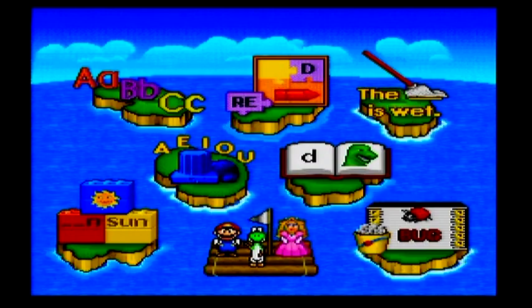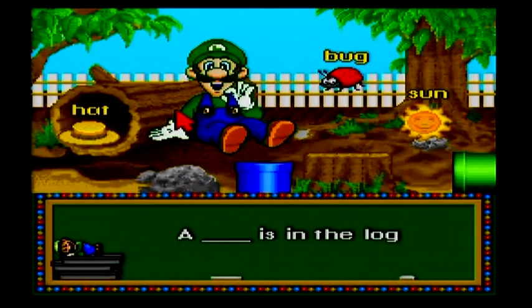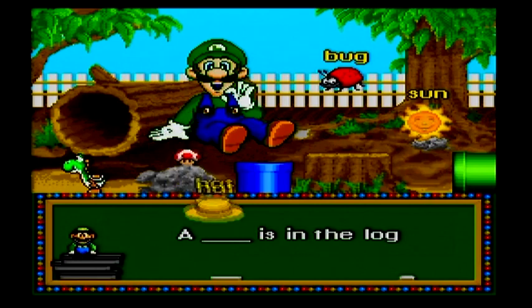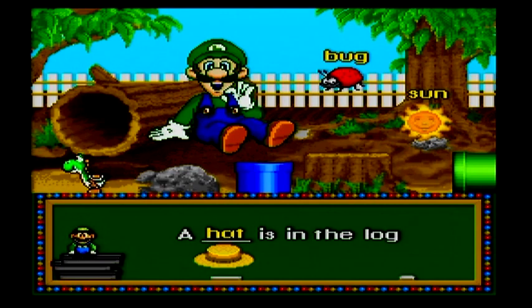Let's go to Sentence World. Choose the word hat to make the sentence go with the picture. You found it! You chose hat. A hat is in the log.